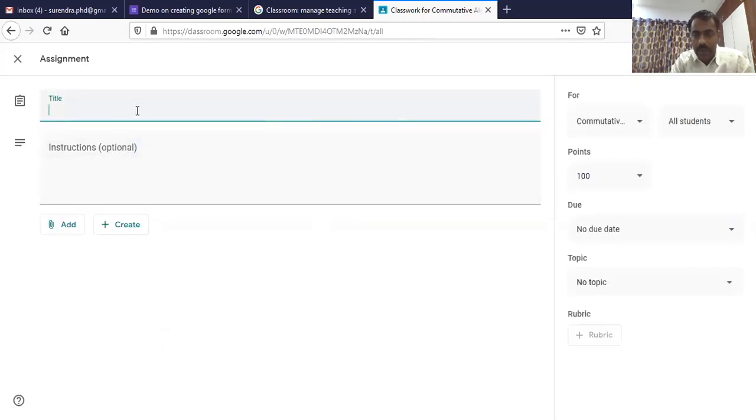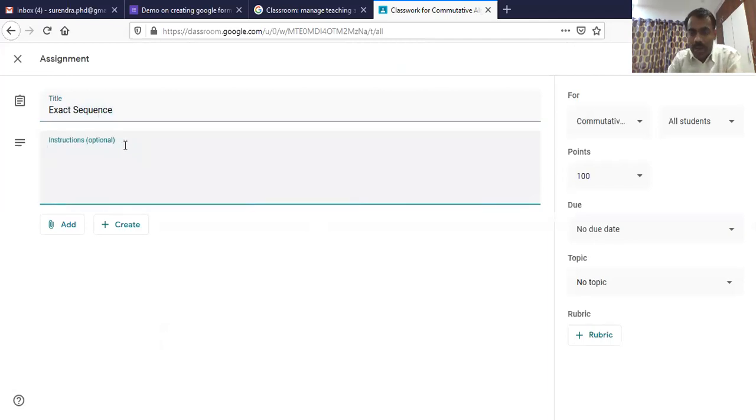You give a title. Suppose, because it's Commutative Algebra, I'll write here Exact Sequence. So my assignment is on exact sequence. You can write whatever instructions you want to give to students.